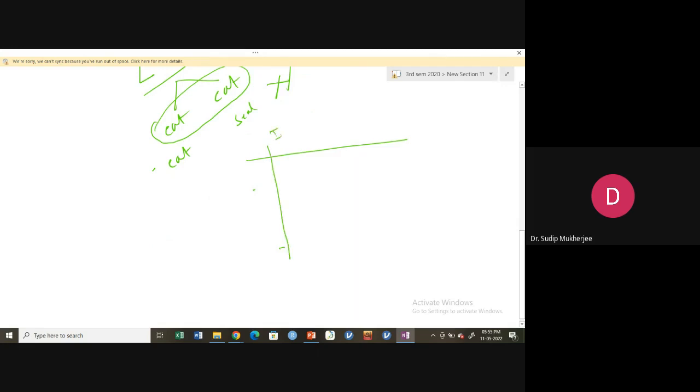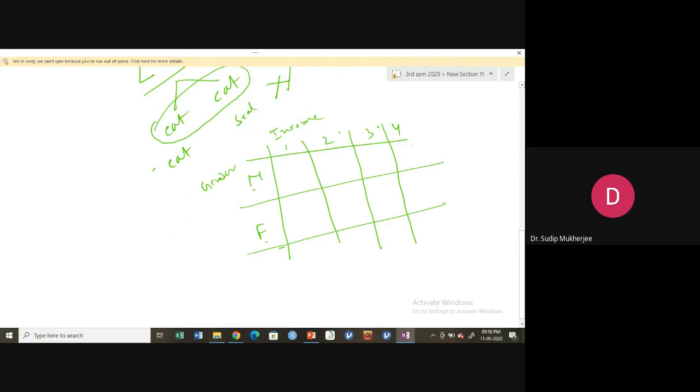Suppose, as we told earlier, one is income and another is gender. So male, female, and some income category. Suppose 1, 2, 3, 4. Definite coding is there. So this is the two-way table. I will show in SPSS. It takes just 1 second to calculate this two-way classification table.